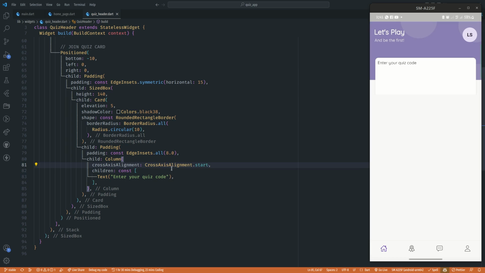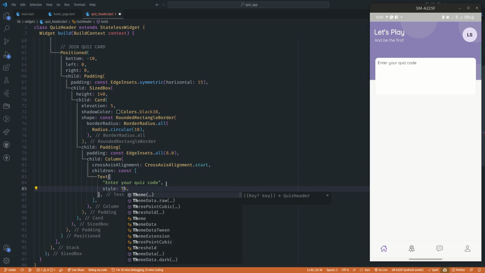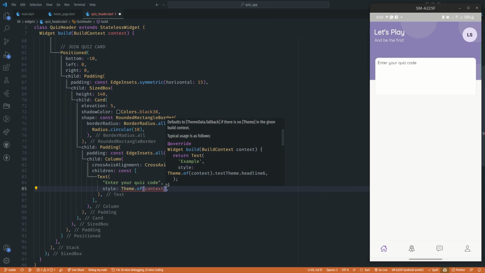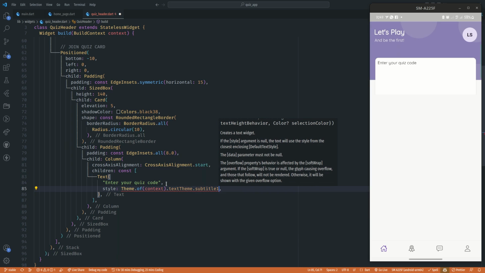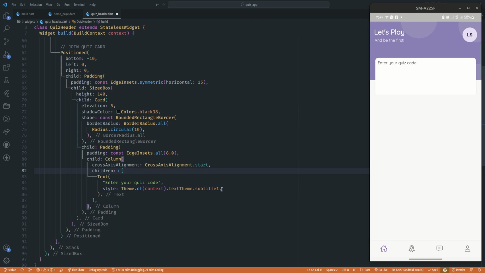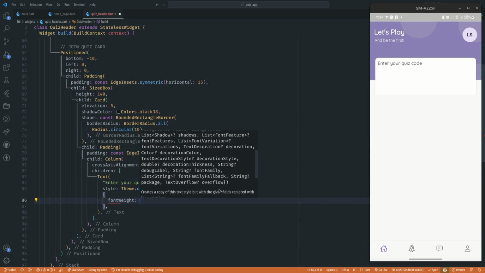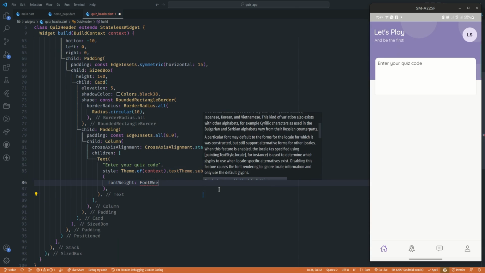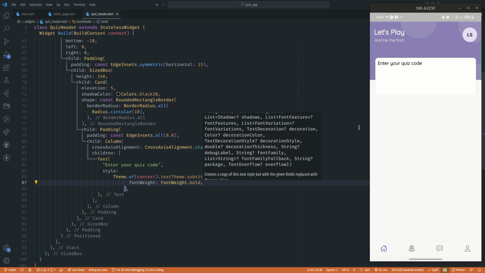Now let's style this text a little bit. Within the style of this text, I'm going to use a style from my theme, the subtitle 1, so Theme text theme subtitle1, and if I remove the const from here, that should fix the error. Also I want to override some properties, so I'm going to copy it and then increase the font weight. Right, and now we should have our text more styled.